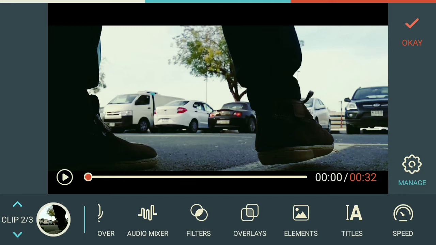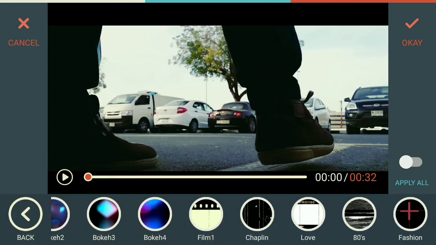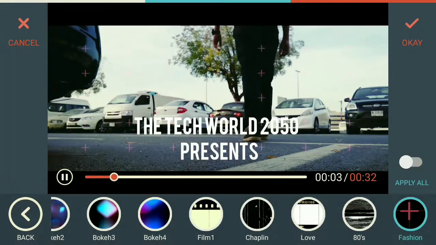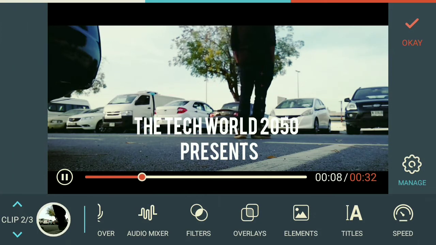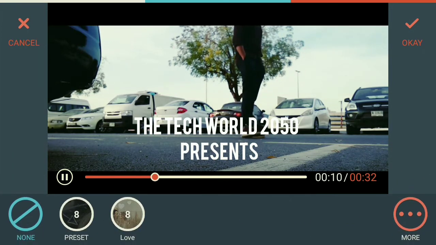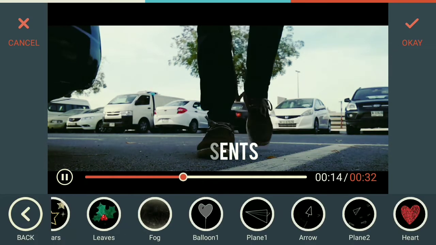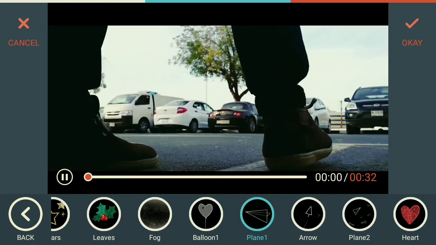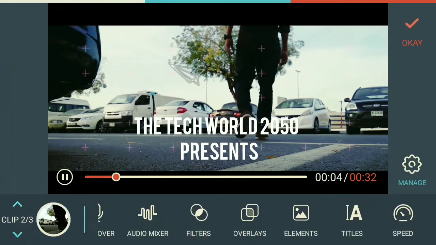Next one is overlays. It has a lot of variety of overlays that you can use as you find convenient. I am selecting the last overlay, named Fashion. It also has an Apply All feature, which you can use or not, and then press OK. Next option is to add elements to your video. I am just using the element Plane 1 from the preset, then press OK.